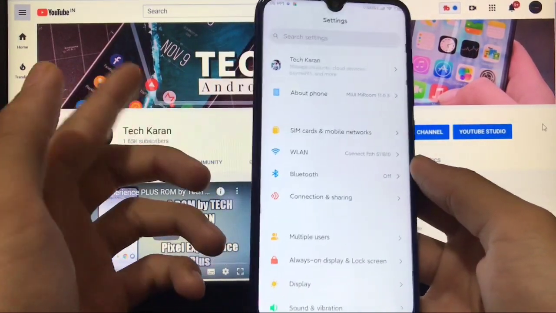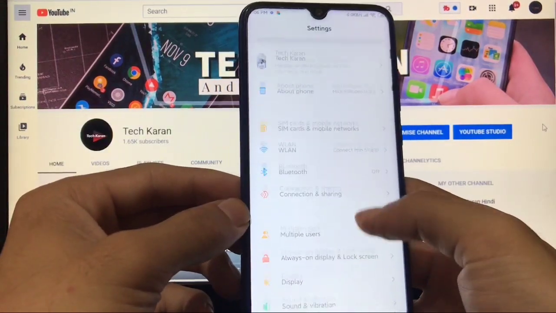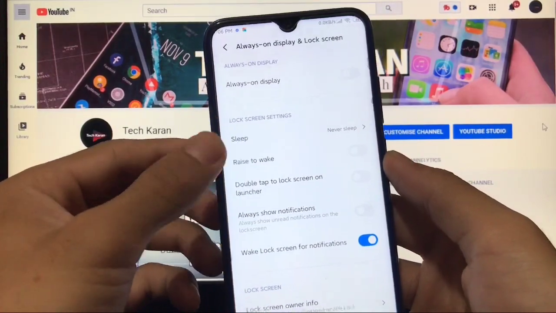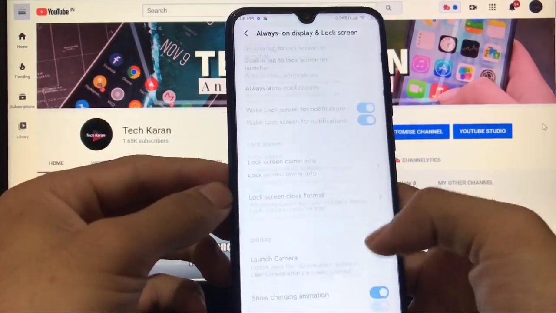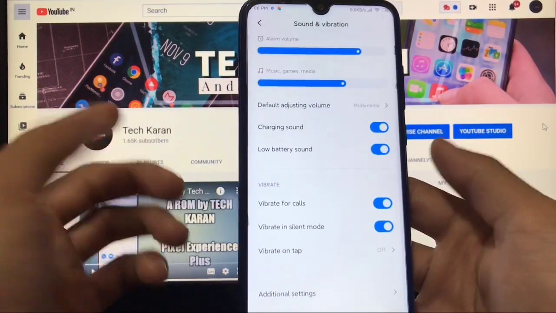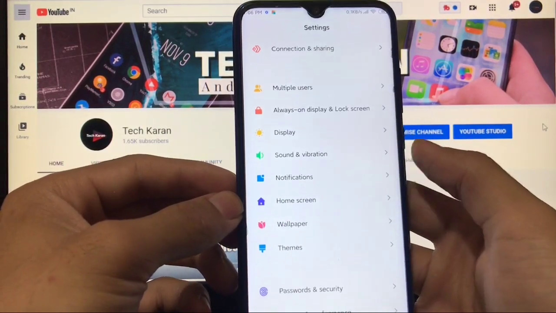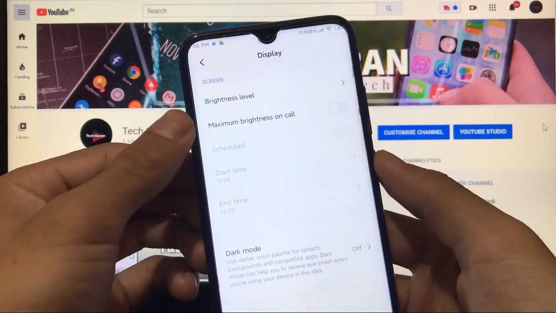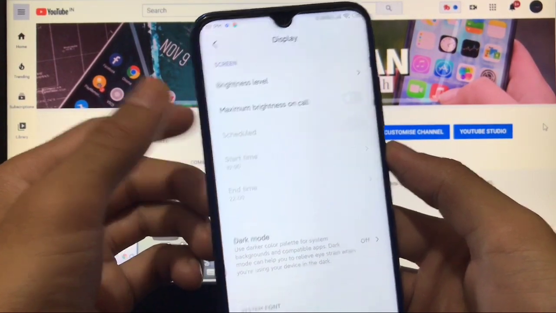In about phone, I've already shown you SIM cards, WLAN, Bluetooth, connection and sharing. All things are the same as other things. Always on display, obviously, is not working at all. Sleep, you can customize lock screen, and all other things are the same. No extra changes here and there. Sound and vibration, everything is the same as other versions of MIUI ROM. No extra changes here. When you go to display, you have the option of maximum brightness on call, which is a feature only available in MIUI ROM builds.